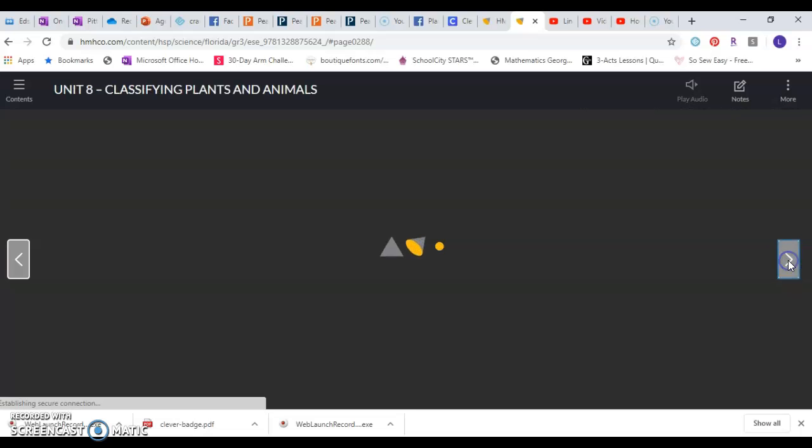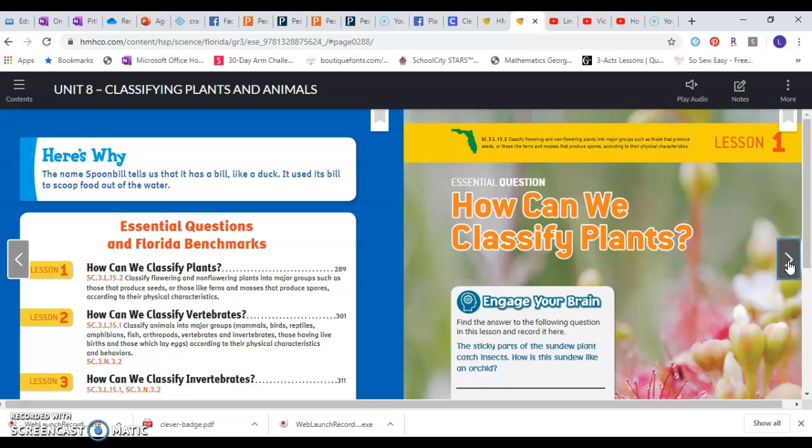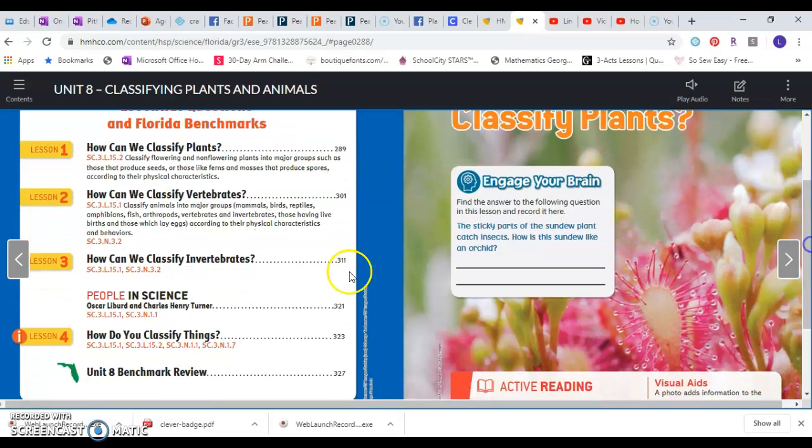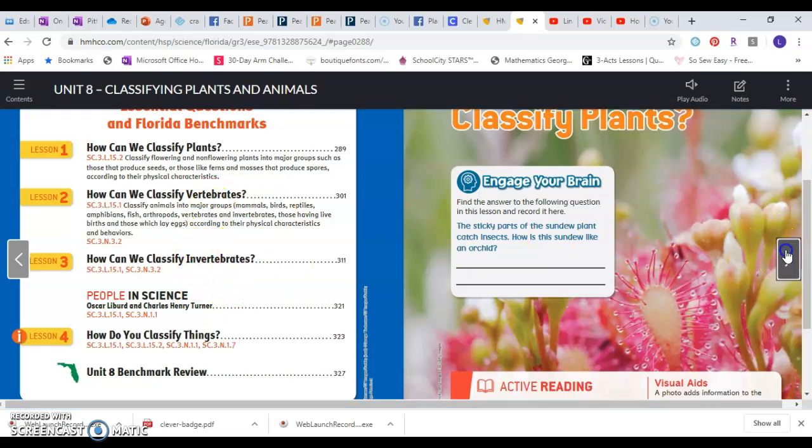Classifying Plants and Animals. And I can click through here, and it's just like reading your book in the classroom. So actually, can I go straight there? No. So I'm going to have to go to page 311 if I want to learn about invertebrates, or 301.